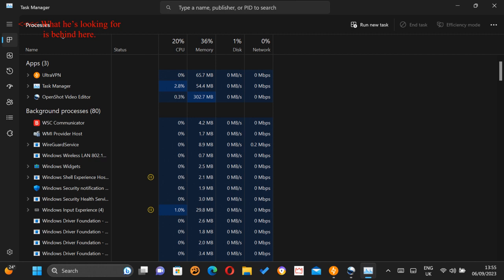Click on processes. Yeah, click on. No, it's not there. Now it's over. Yeah, it just says run new task, end task. Then there's three dots.